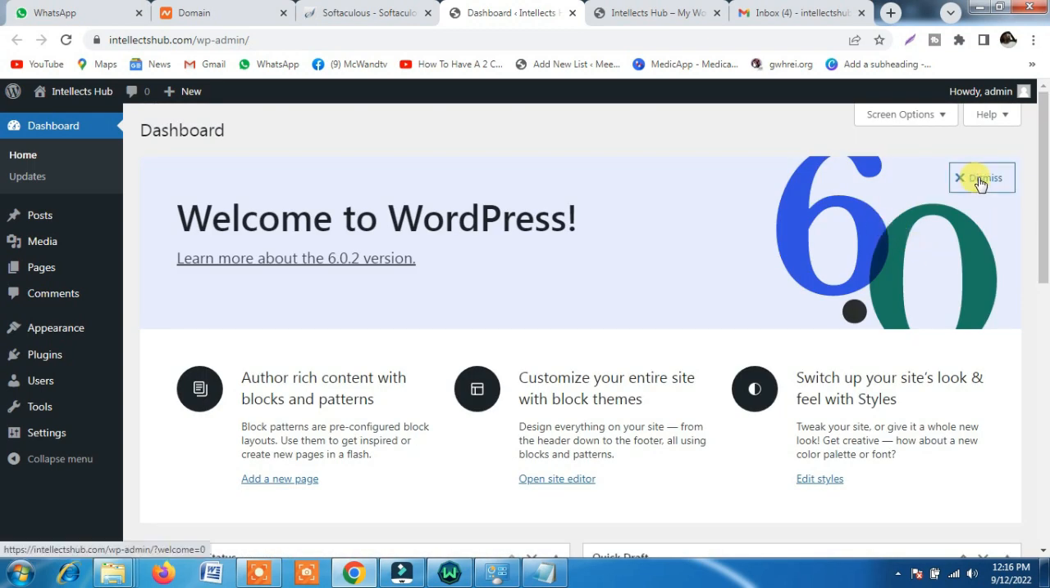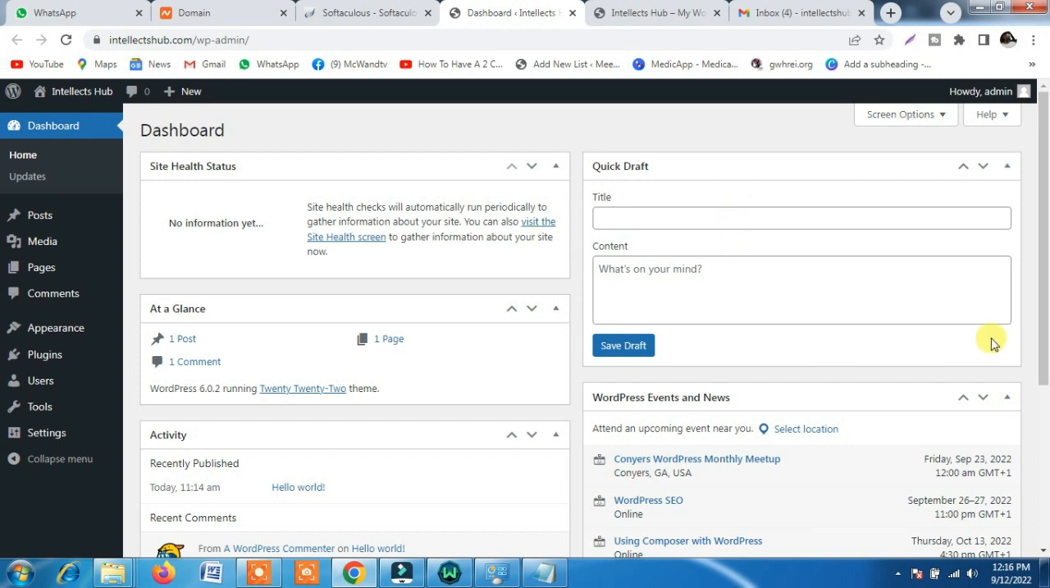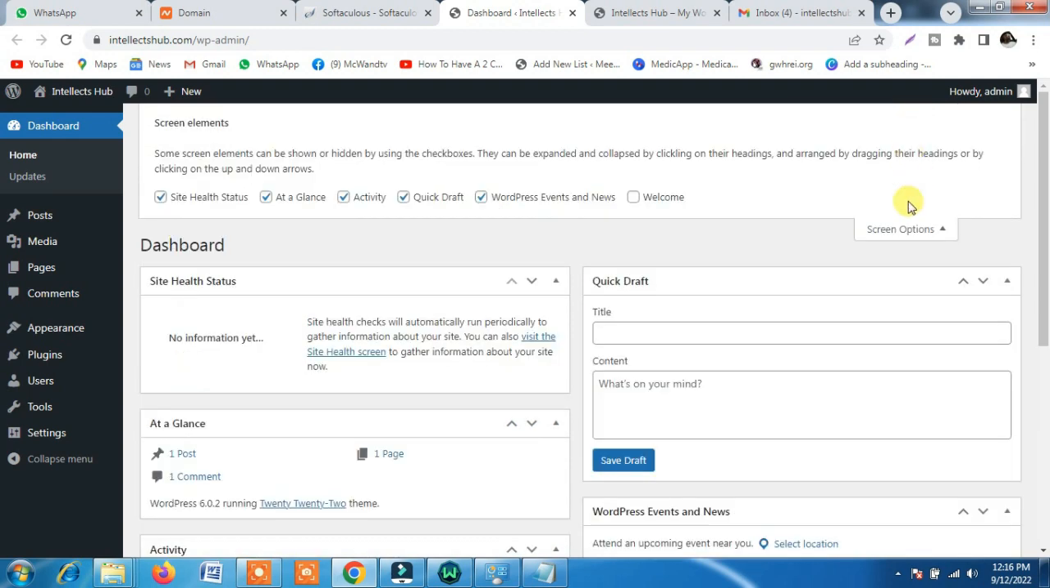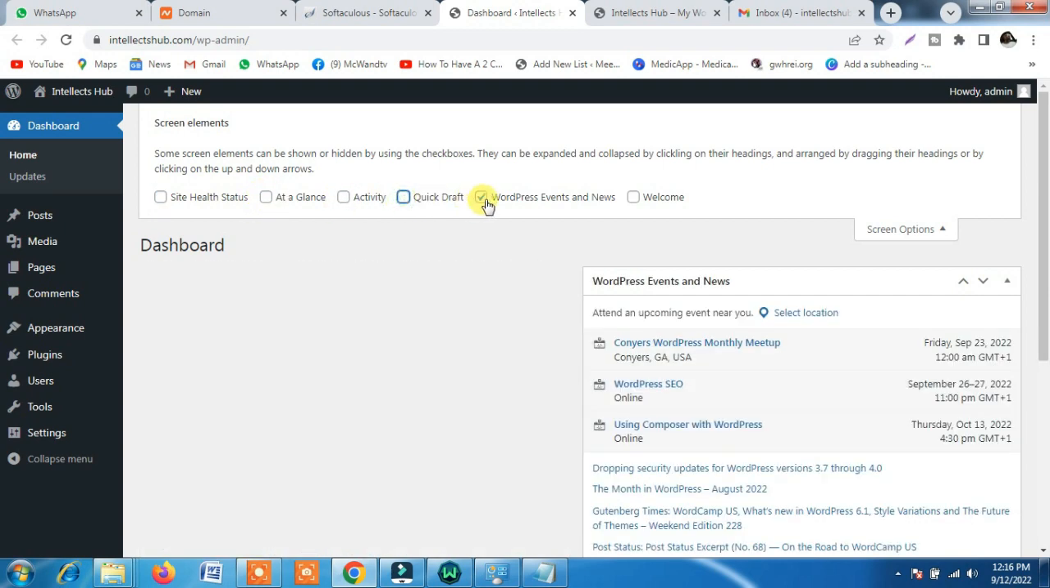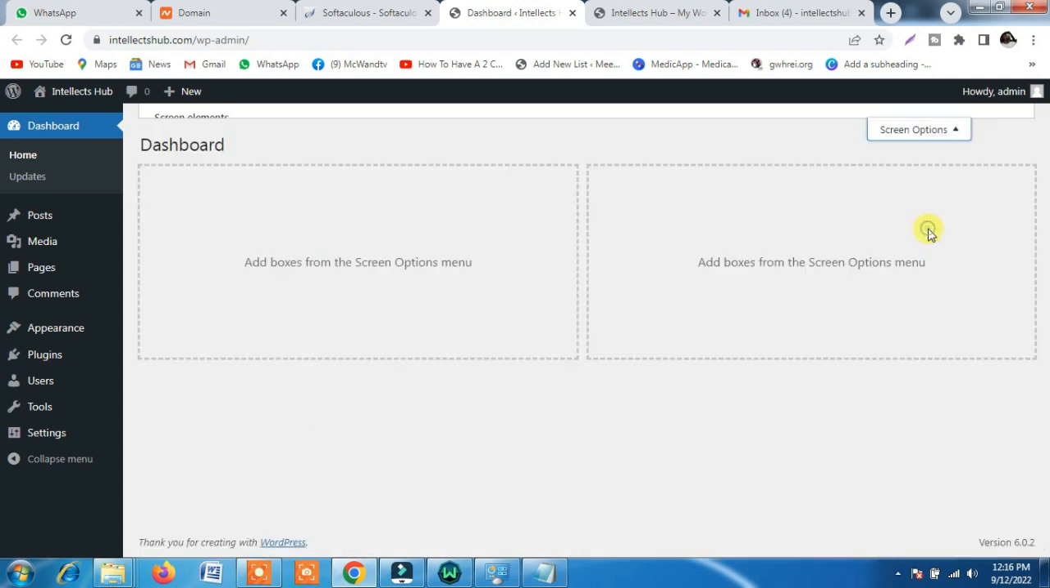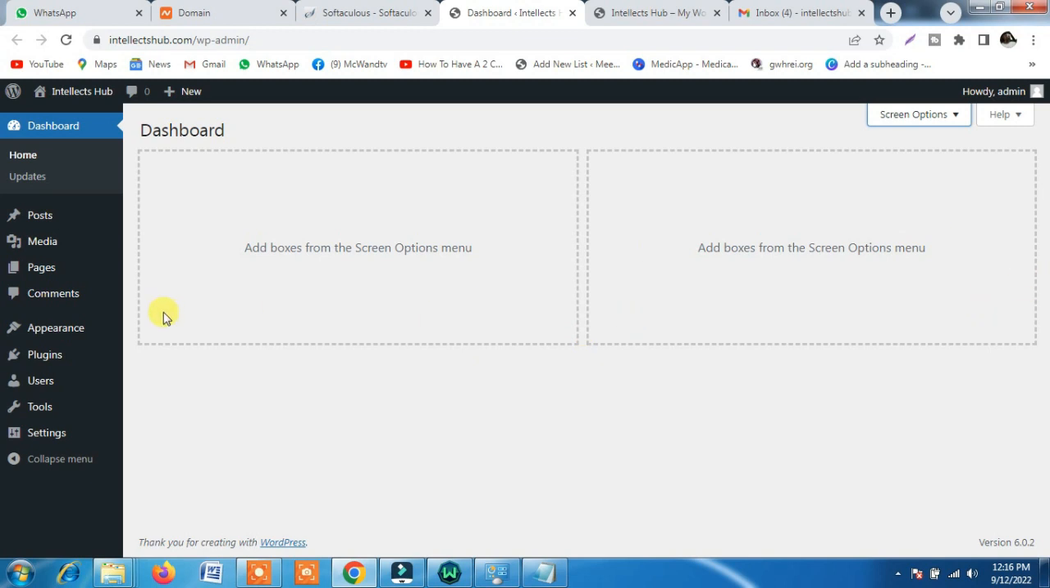First, I'm going to dismiss this notice, and I will make my dashboard look very clean, so that I can navigate easily. So I'll just click on the screen option, and I will just uncheck all of these, and at least I'm having something really clean.